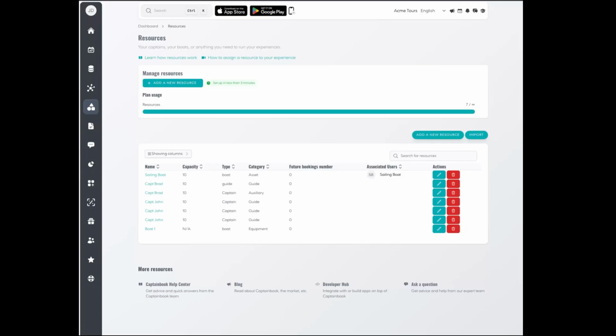The Resources tab helps you stay organized by keeping all your captains, guides, and equipment in one place, ready to assign to your tours.